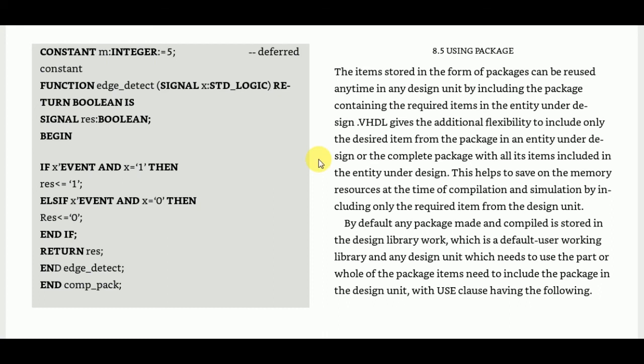By default, any package made and compiled is stored in the design library work, which is the default user working library. So you should note that work is a default user library, and any design unit which needs to use part or all of the package items needs to include the package in the design unit with the use clause.